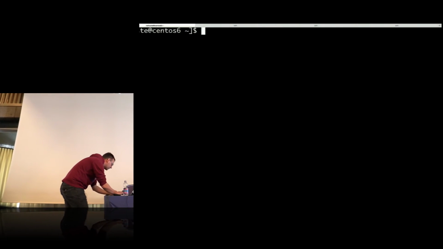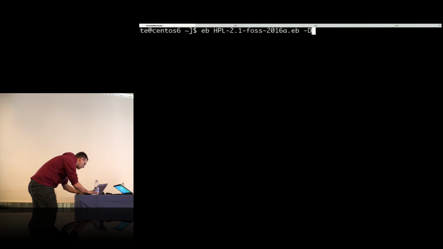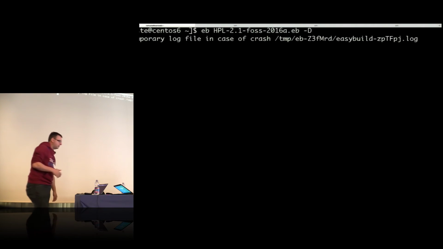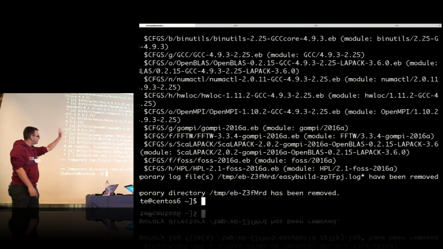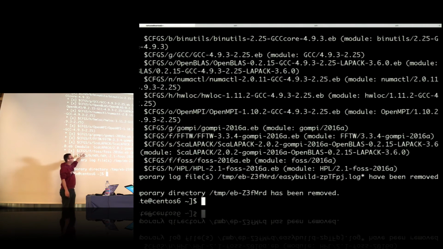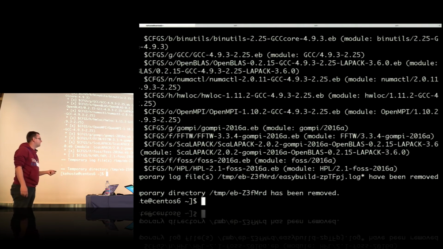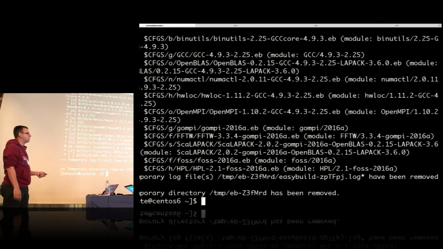Okay, I'm still logged in. So all you need to do to make this work is basically this. We can ask EasyBuild what it's going to do, or which dependencies it's going to install, with dry run, and I'll get back to this afternoon. It's showing here that all of the X marks, everything is there up until the toolchain, FOSS. And then it tells us that HPL itself, so this module, is actually still missing.